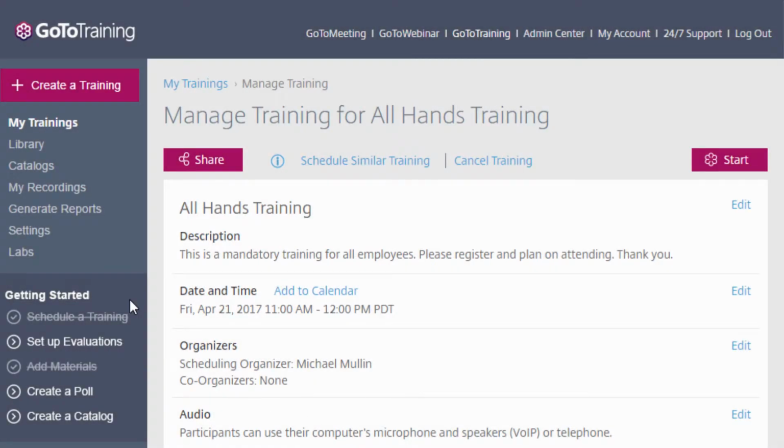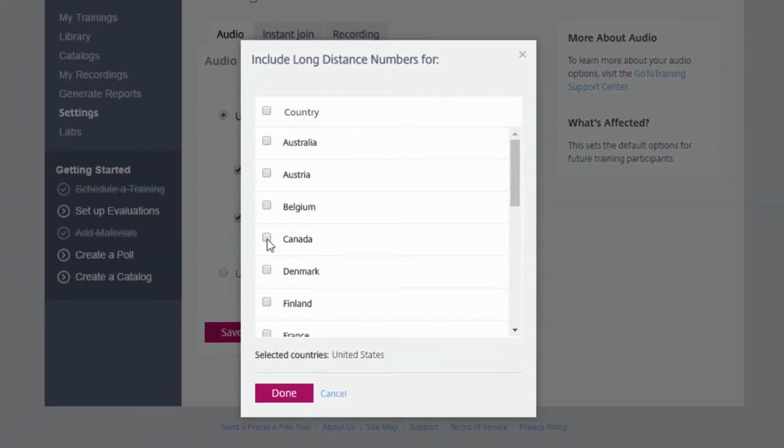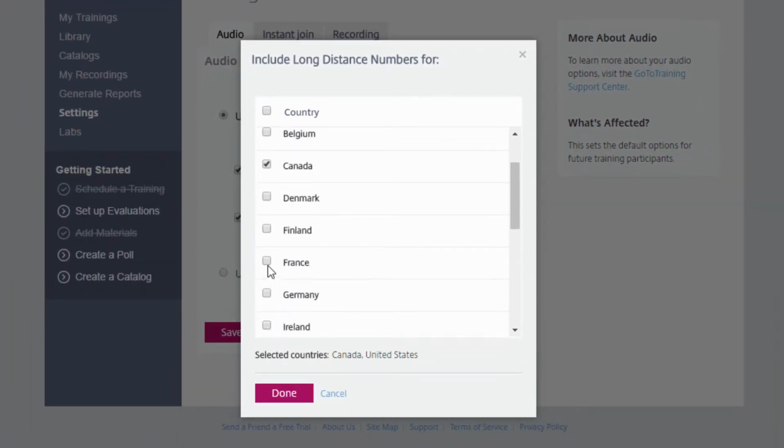Click on the Settings link on the left-hand side of your screen. This will look identical to the audio settings for a specific training, except that this is where you set your default settings. These are the audio settings which will appear for all future trainings that you schedule unless you adjust them yourself. By clicking Edit, you can add toll and toll-free international countries, just as how we looked at setting these for individual trainings.